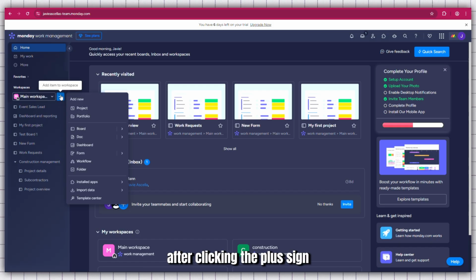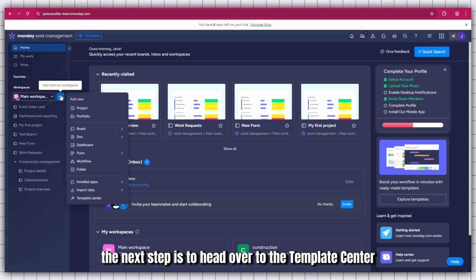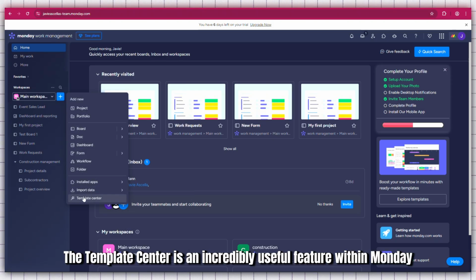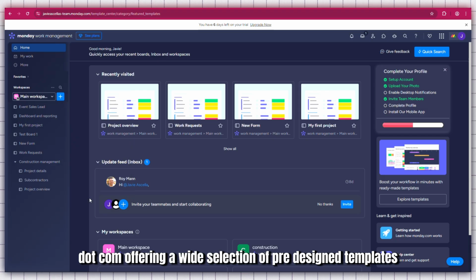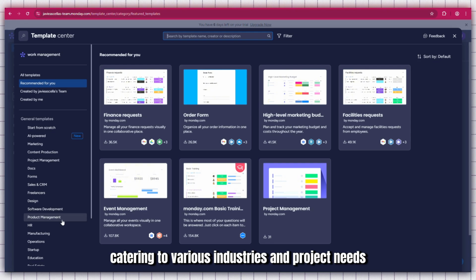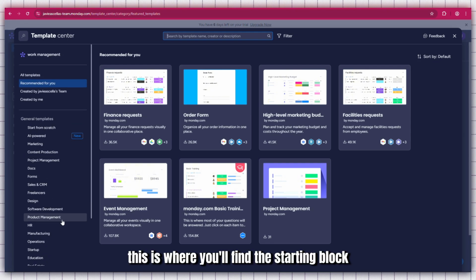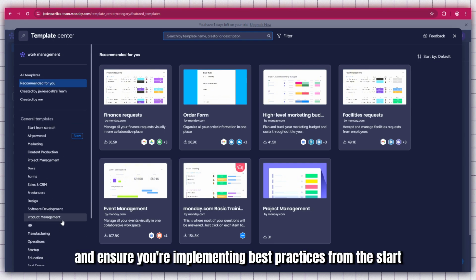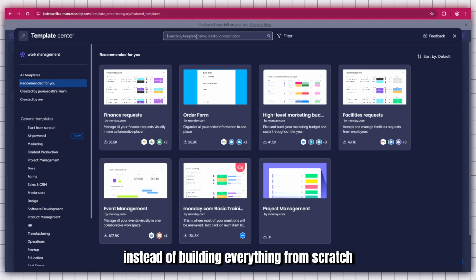After clicking the plus sign, the next step is to head over to the Template Center. The Template Center is an incredibly useful feature within Monday.com, offering a wide selection of pre-designed templates catering to various industries and project needs. This is where you'll find the starting block, a perfect way to save time and ensure you're implementing best practices from the start, instead of building everything from scratch and guessing what structure works.